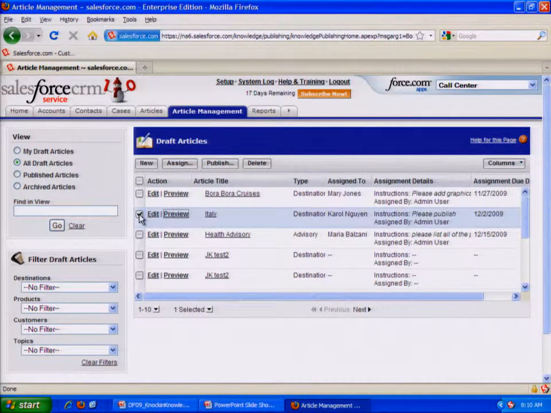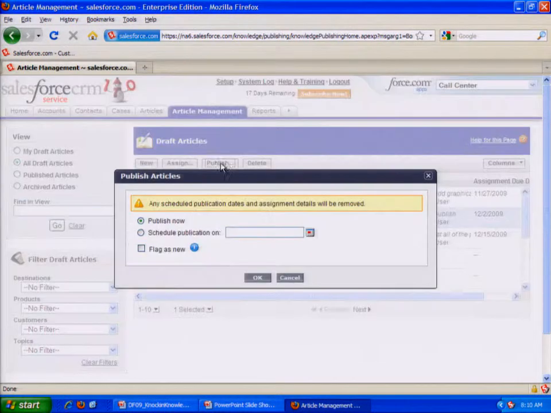Okay? So what we did previously is we clicked the preview button to review it. Now that we're back in article management, we're going to check the checkbox next to Italy, and we're going to hit publish. Okay? Now we've got a couple options here. We could publish it now, or we could actually publish it at a later date.